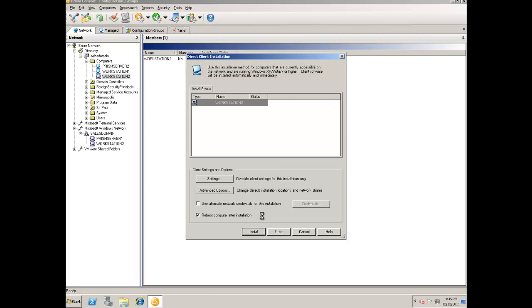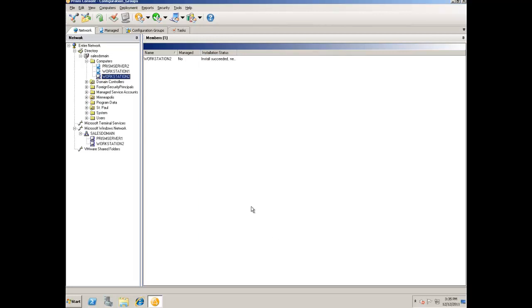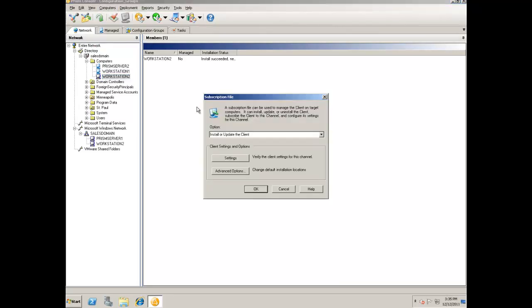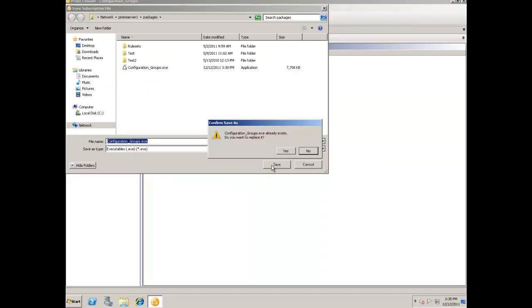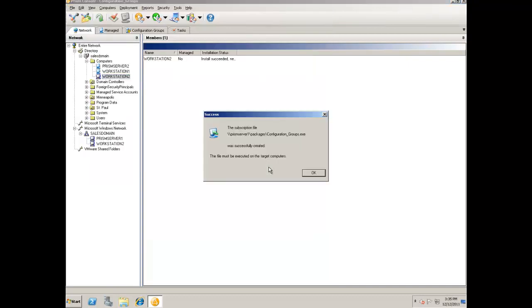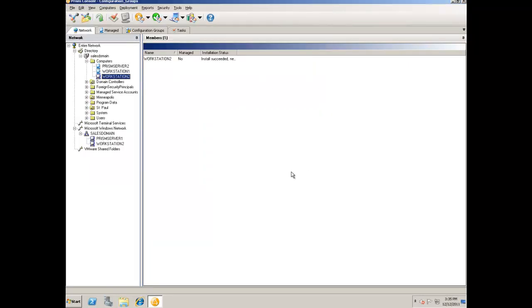So let's install the client on this machine. So we can note that the install here succeeded, but the machine needs to reboot. So while the machine reboots, let's talk about the second option, using a subscription file. So if we come to the Computer's File menu option and create a subscription file to install or update the client, and then save this somewhere, we now have an executable that we can run on a client machine to install the client. The first hurdle that you might run into would be how to go about actually installing the client using the subscription file on your machines.